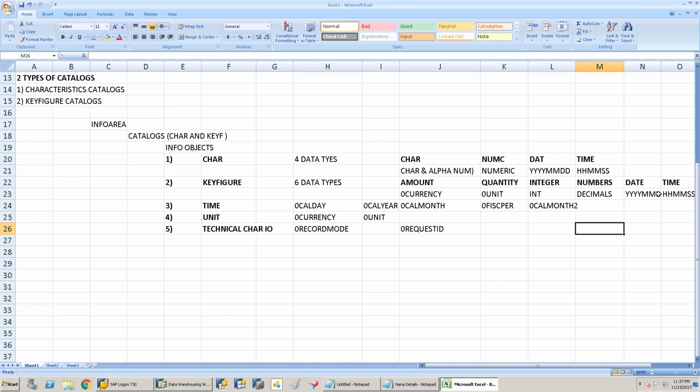We have always used character date and character time, and most of the time we have used date as a characteristic object to filter the data for formulas and variables. The key figure version is not used at all, and I'm not sure why they have mentioned that. It's just a matter of choice, I believe. Then comes the integer and numbers part. I hope this is clear with you all, right? Yeah, amount and these things are clear.